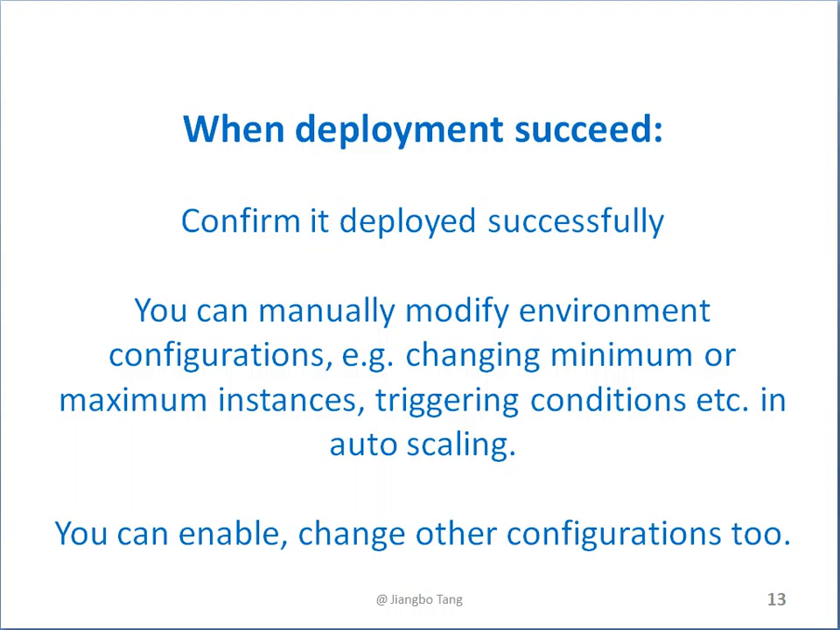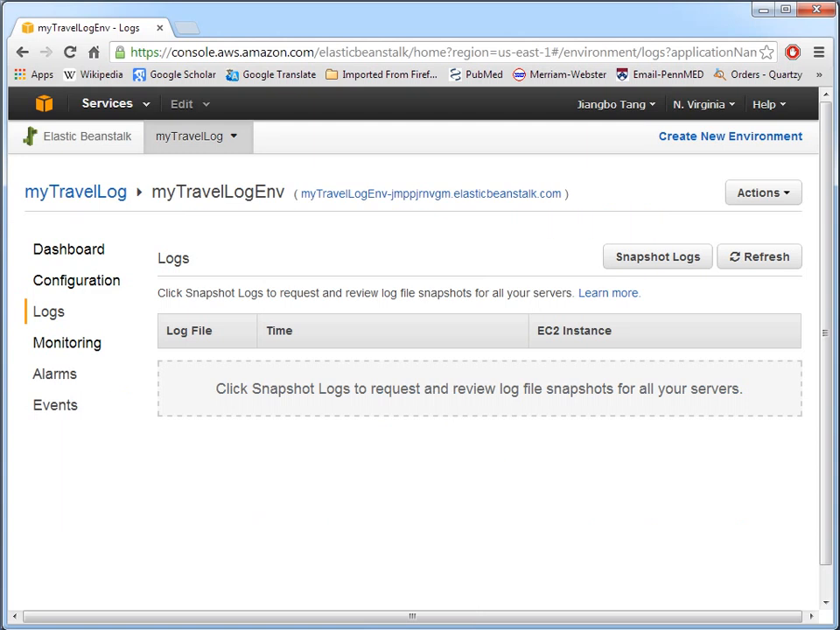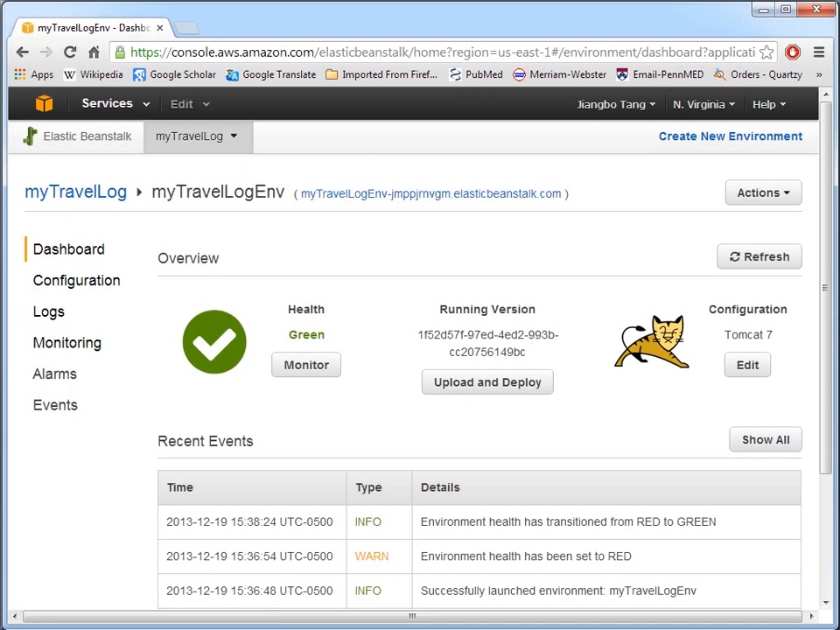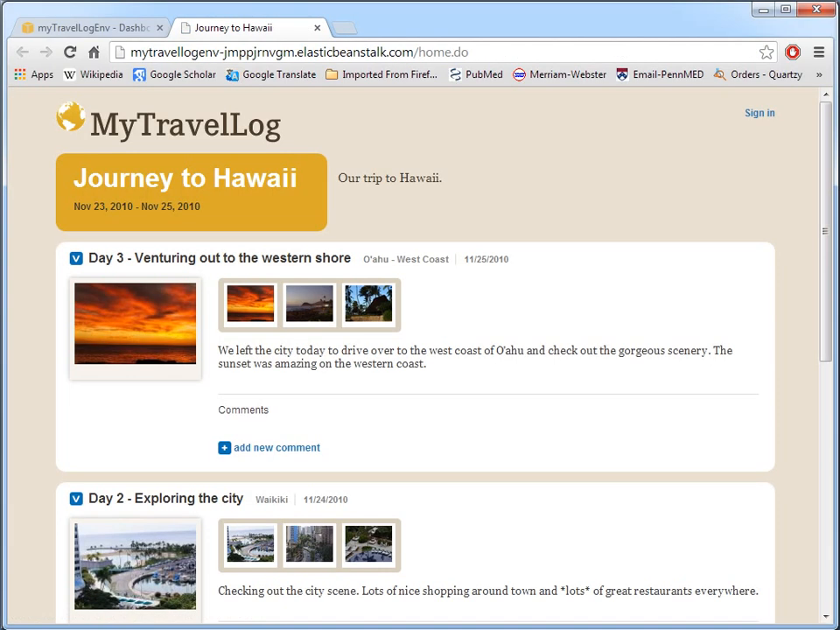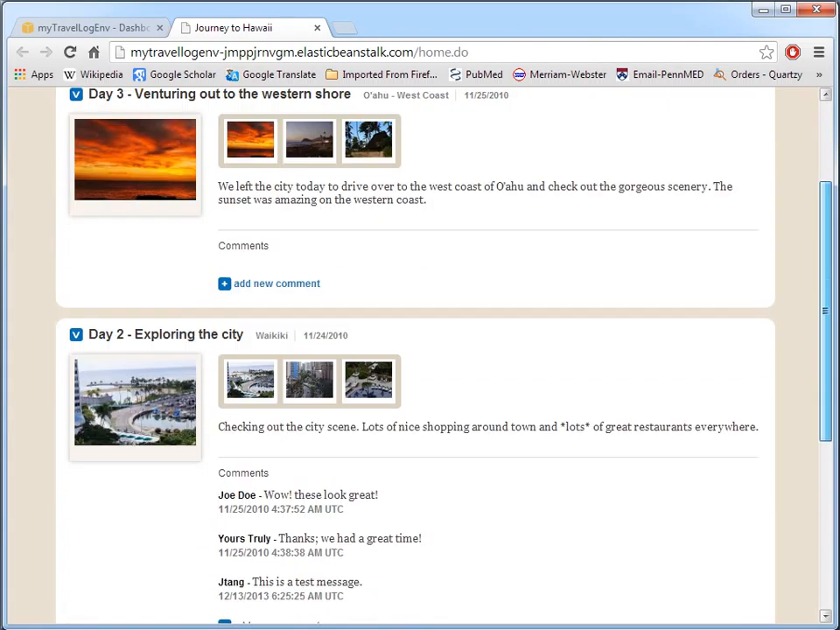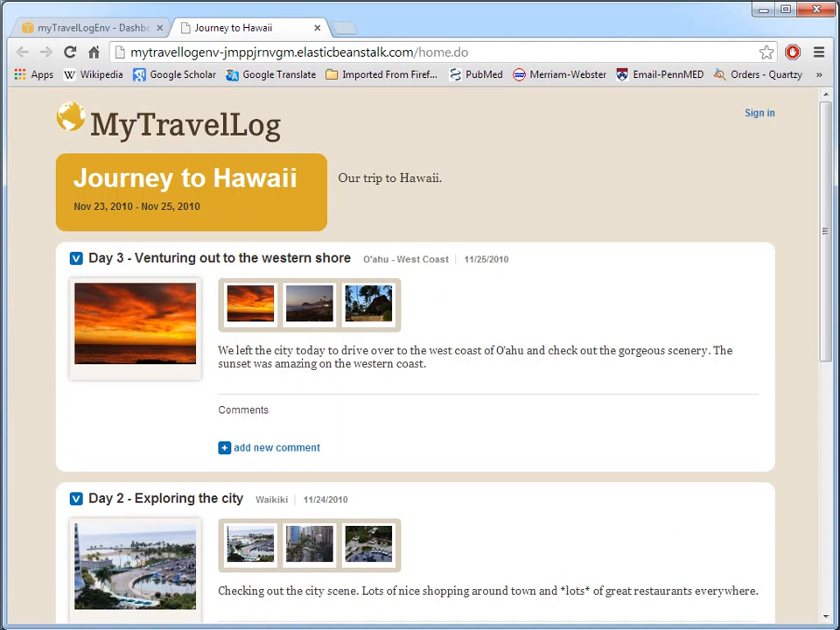Alright, let's go to the application. First thing, let's go to the dashboard. This is the URL you can click to see if your application is up and running. I'm just going to do that. I'll click that. It shows up my travelogue and sign-in. Looks like the application is up and running on Elastic Beanstalk.